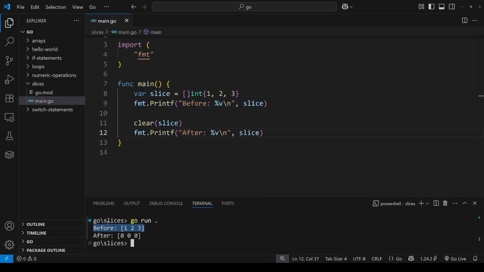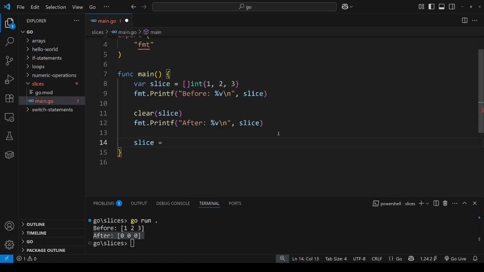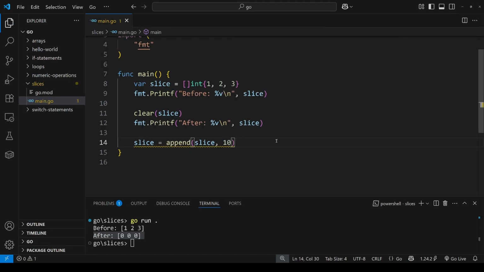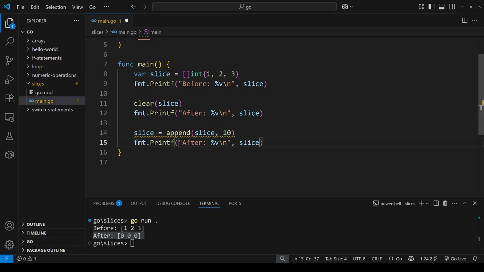So we can see that we started out with a slice of 1, 2, 3, and then we decided to clear it, which then sets everything within the slice to its 0 value. Now when you go to append to this slice, so here I'll do slice equals append with the slice, and we are going to add 10. It's going to add it to the end of the slice. Let's stick this print statement here and we'll do a part 2. Now run it again and we'll see that we got 0, 0, 0 and then 10 was appended to it.